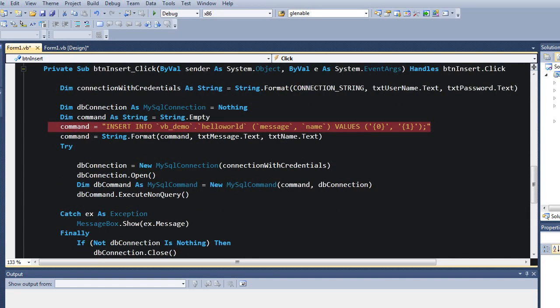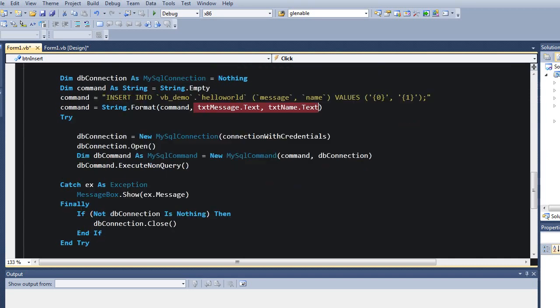So we called the variable command. We're formatting that string. You see I have a 0 and a 1 placeholder. We're formatting that string with the message and the name values from our form. We're using that connection string to build our DB connection object. We open it. We build a MySQL command object, whereas for the query we are building a MySQL database adapter. But here we're doing a command, and we say execute non-query. We're not expecting anything back from this command. So that's why we do this.